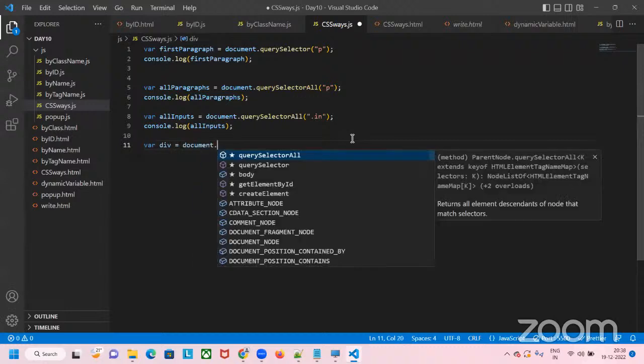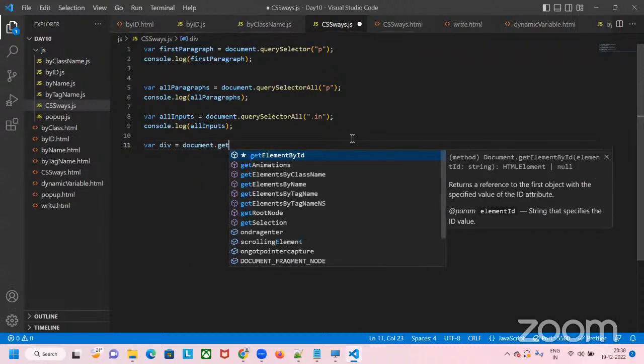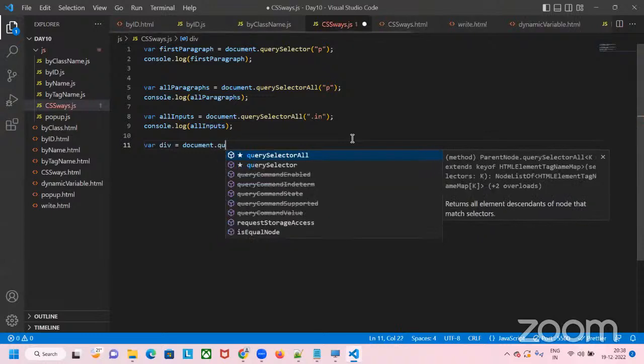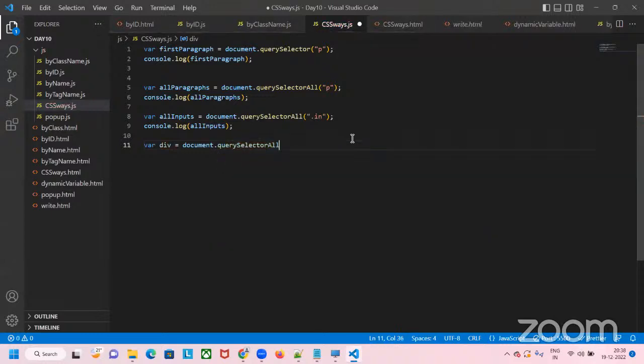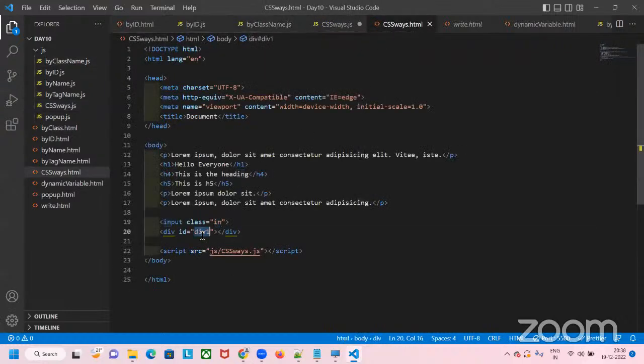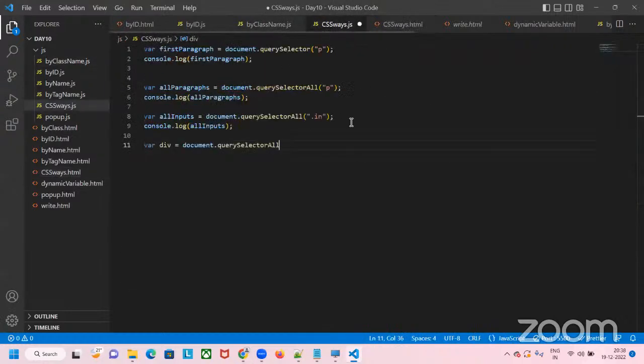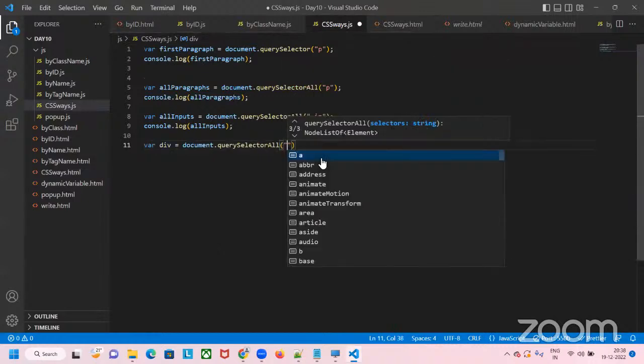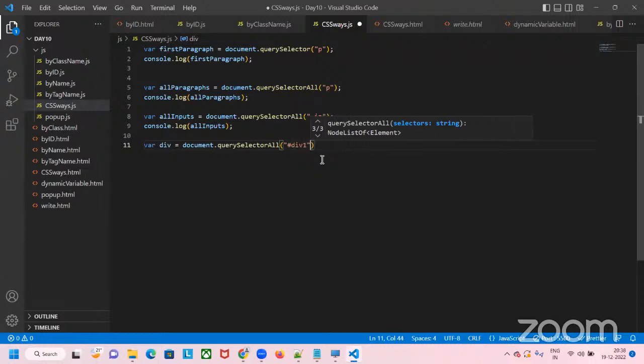For the div element, I've given the ID attribute, right? With what value? It is div1. So how can we add an ID selector? Using hash. Now if I print it, let's go and check whether it is printing properly.